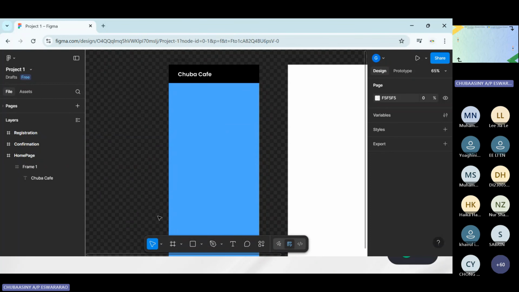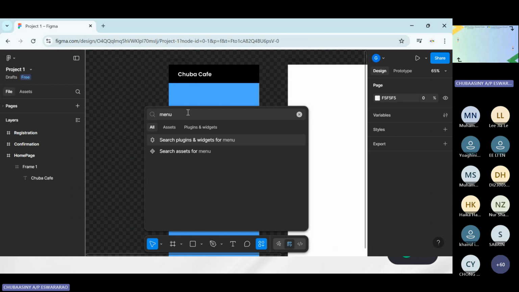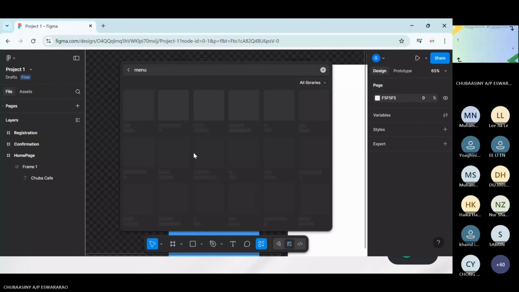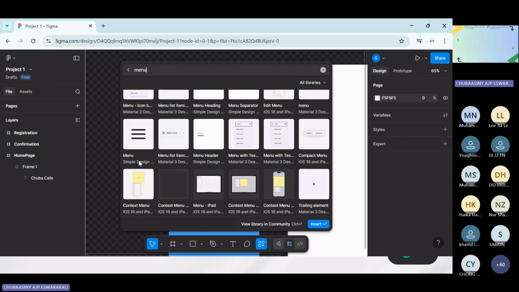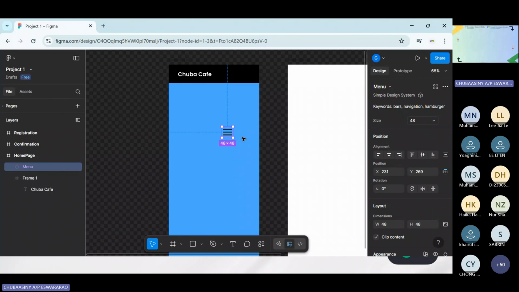So for the icon, move your cursor down. Okay. Go to the bottom tab. 1, 2, 3, 4, 5, 6, 7. Seventh one that has this action. Click that. Go to search. And then click menu. Menu. Search assets for menu. And then it's going to change to white.